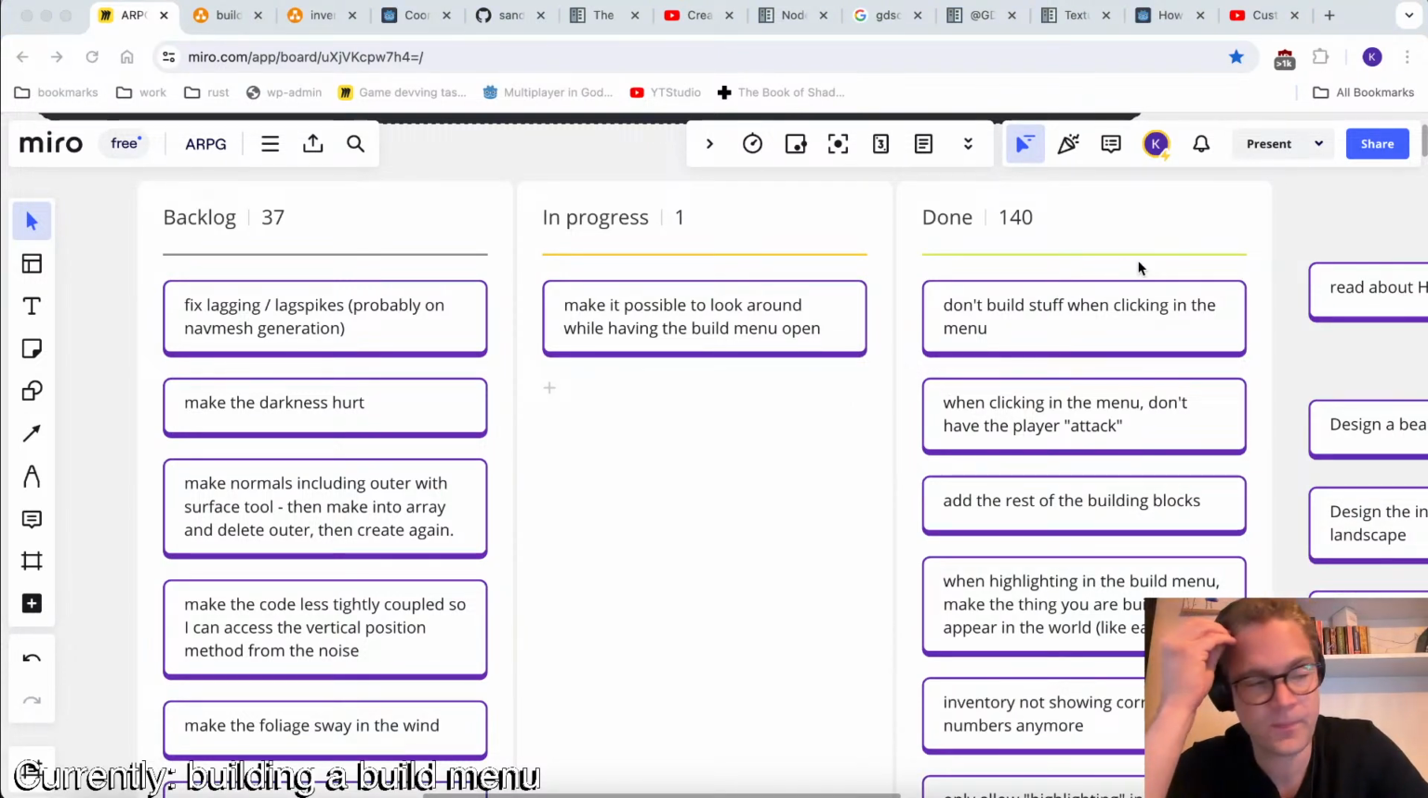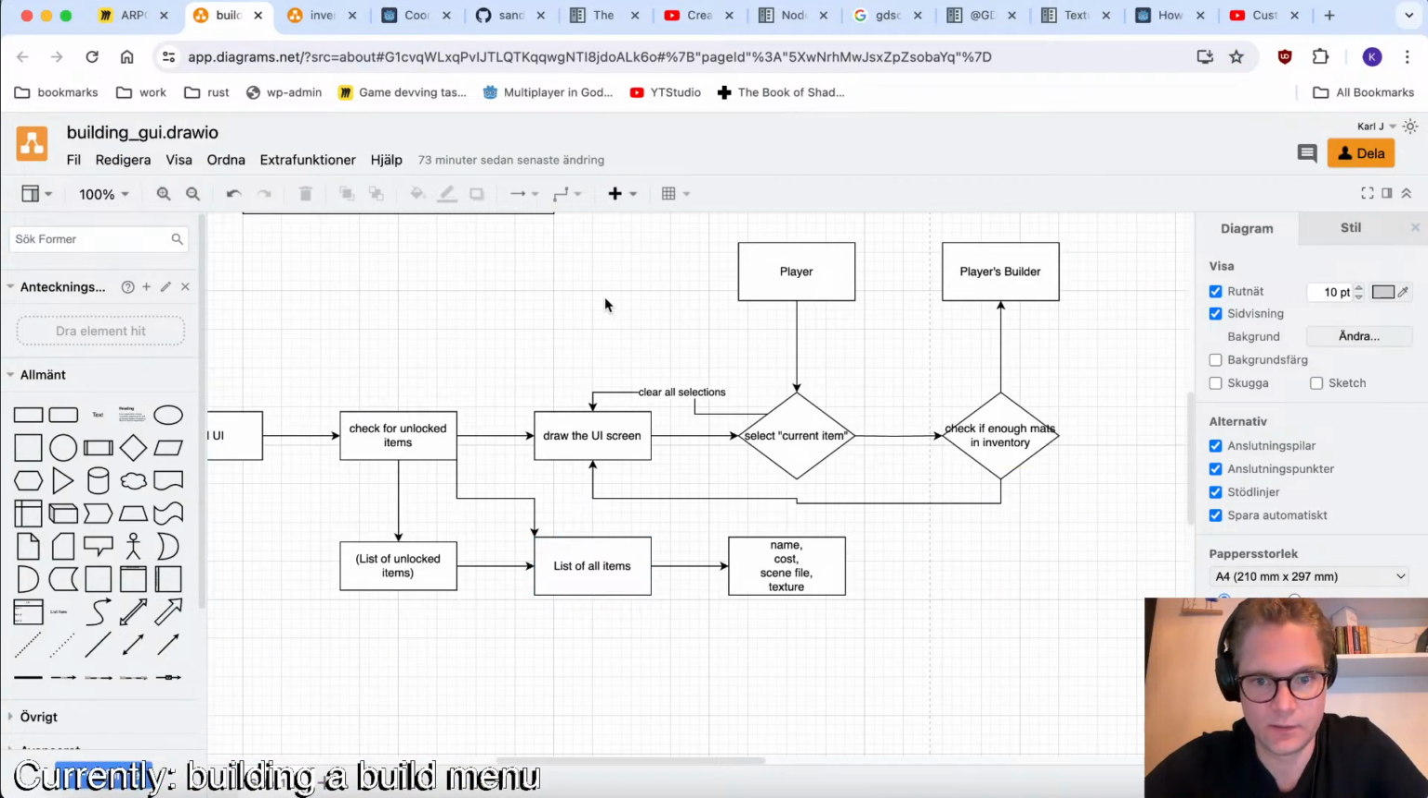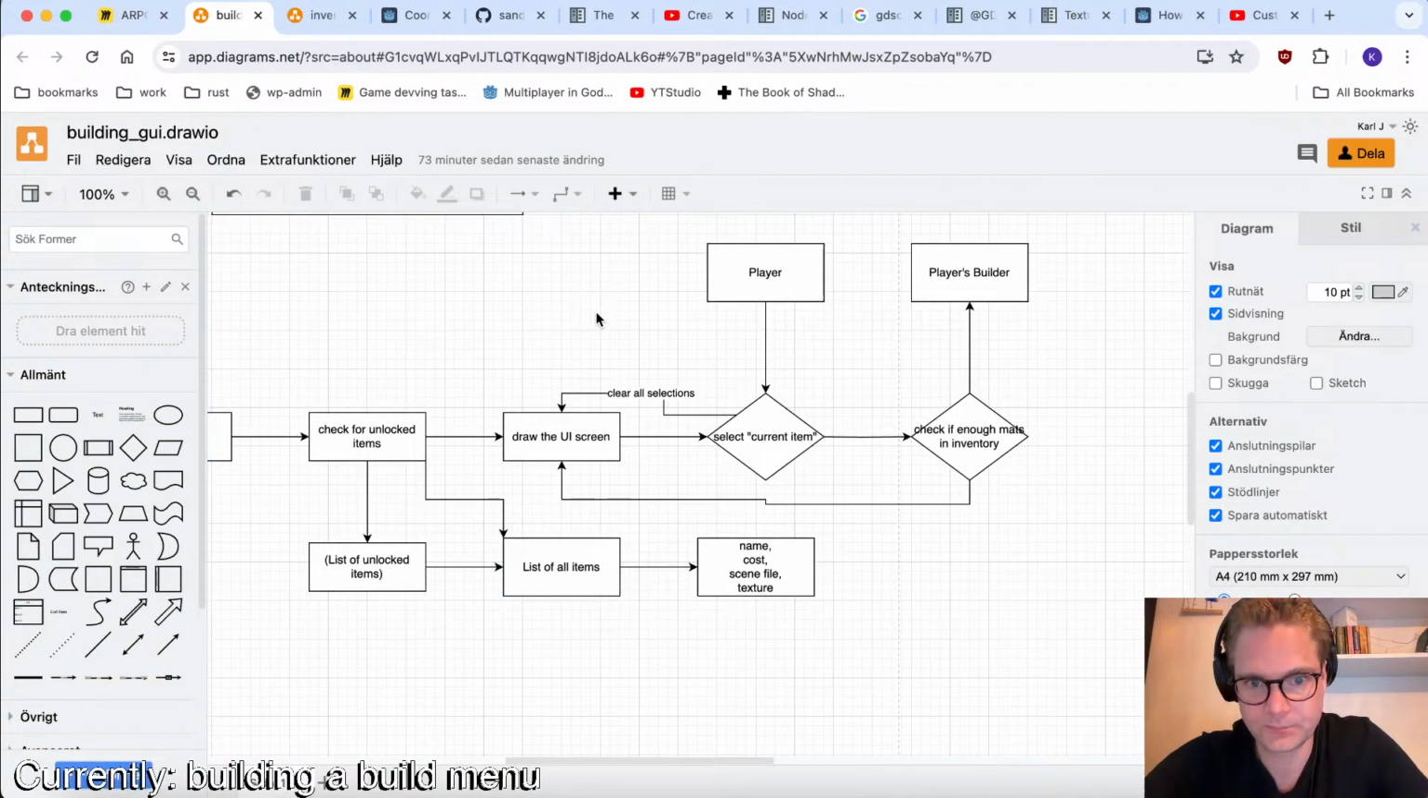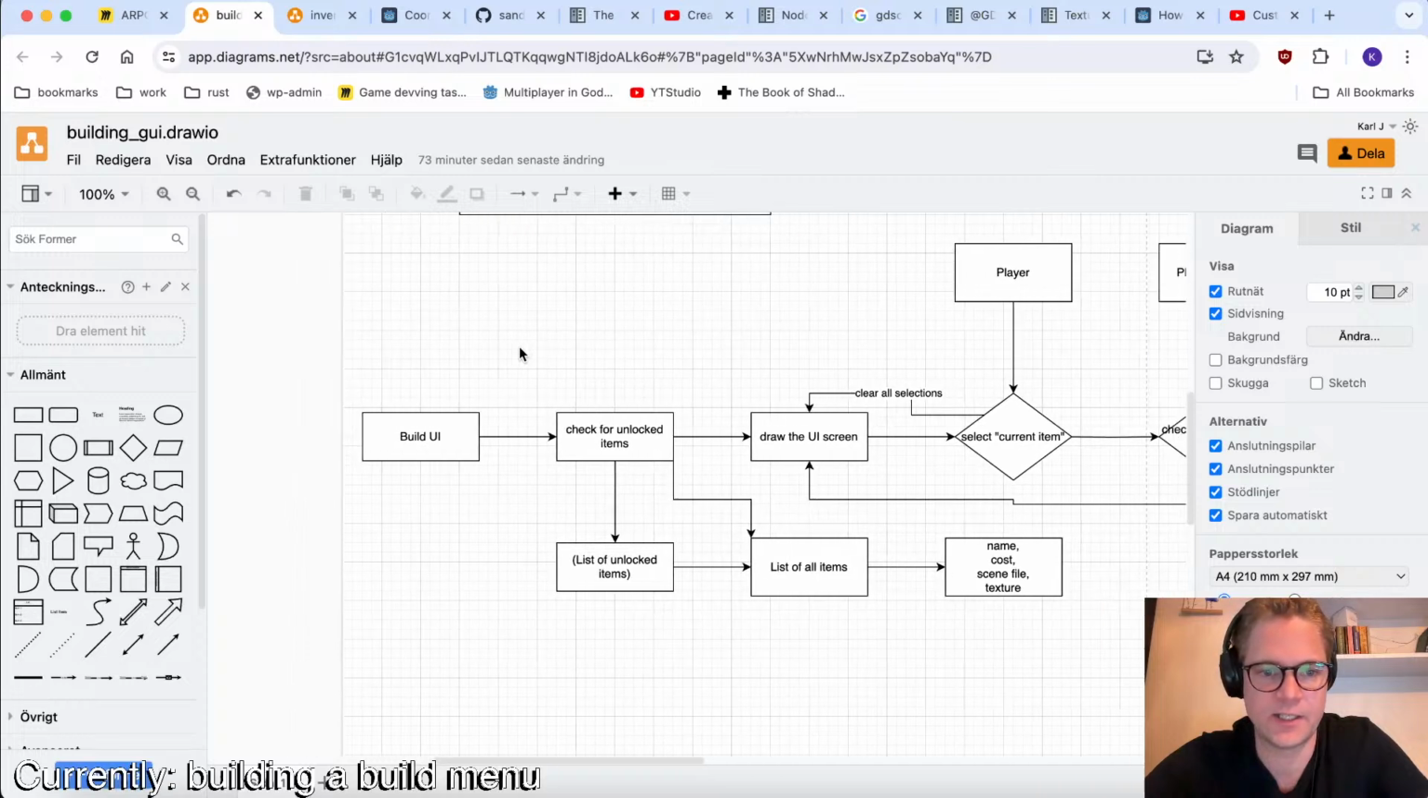Okay, nice. I don't even know how I want the build menu to behave when looking around. I need to know that before I start building it. But this is kind of done now.